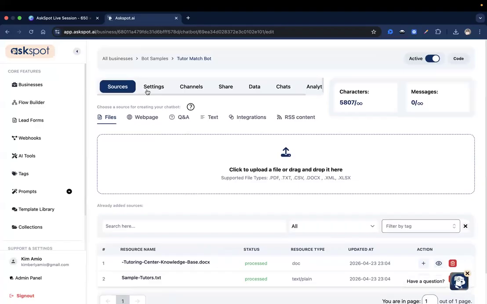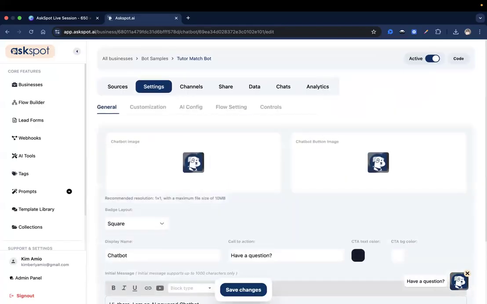Next, let's head on over to the chat settings. We're going to be incorporating a flow that will be built under Flow Builder. However, let's set up the chatbot first, and then let's build the flow inside the Flow Builder in a second.